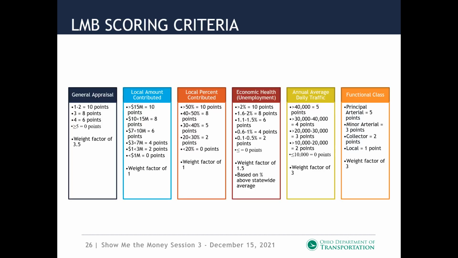Again, the scoring criteria for this, we go off the general appraisal. We actually did something different with this program because these are the larger bridges. So you get points based on the local amount contributed and the local percent contributed of the overall project. And then we have the economic health again, and we have the annual average daily traffic, and then the functional class of the roadway.